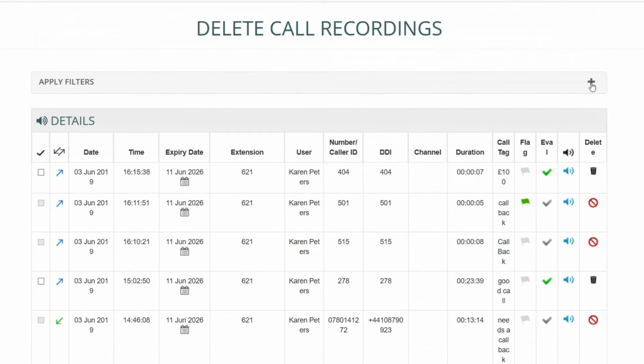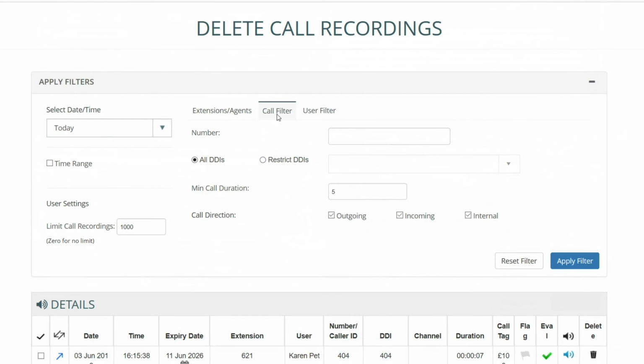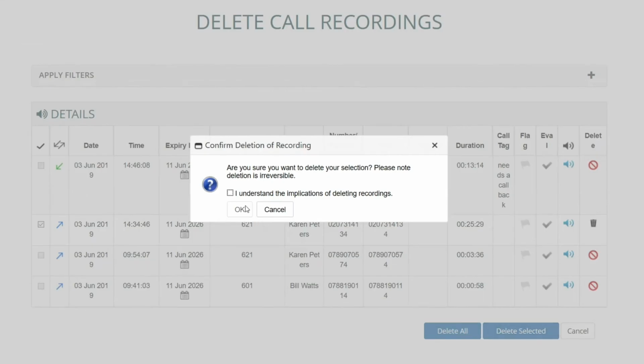Delete call recordings allows you to filter specific call recordings using date and time range, number, caller information, the extension of the agent taking the call, the DDI that the call came in on, and a number of other factors. Once the relevant call has been located, you can delete. Calls which are grayed out and have a no delete call recording symbol cannot be deleted under the whitelisting. Only calls with a dustbin icon can be deleted.